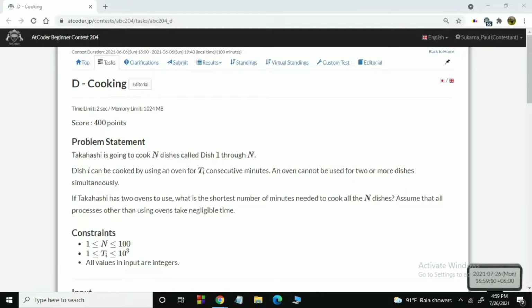In this problem, there are n dishes from 1 to n. Dish i can be cooked by using an oven for Ti consecutive minutes. You have two ovens, and inside an oven you cannot cook two or more dishes simultaneously. Now you have to tell what is the shortest number of minutes you need to cook all the n dishes.